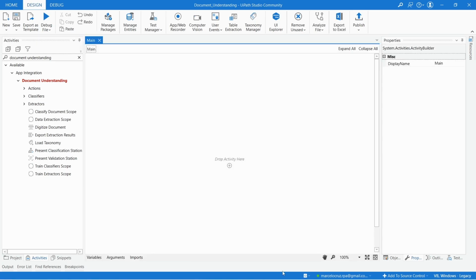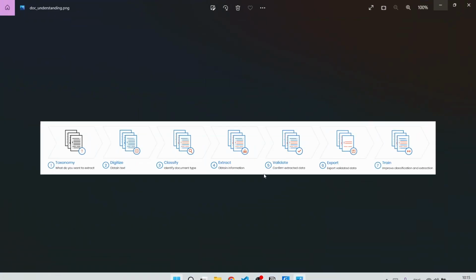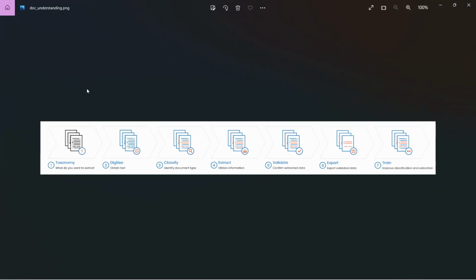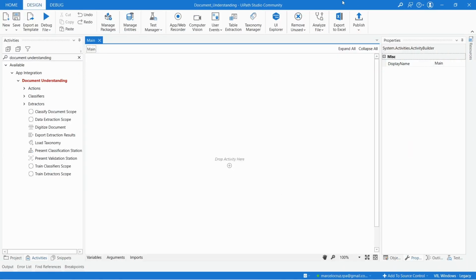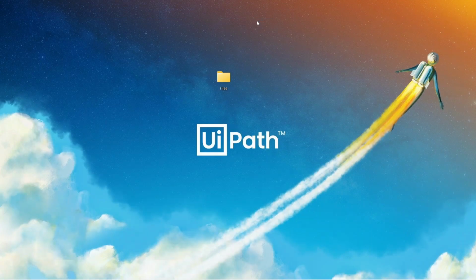And first, we'll need to define the taxonomy. In the taxonomy, we will define the document types that we have to process, and also the data that we want to extract from each document type. To define the taxonomy, here on the top, we can see a new button after installing the packages. Here we can see the Taxonomy Manager, where we can define the taxonomy. So let's click here.